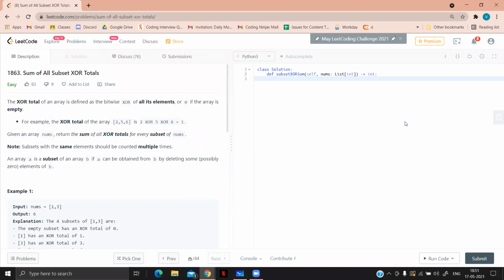Hi, welcome to the explanation of a new problem. The problem is sum of all subset XOR totals. Let's read the problem description.